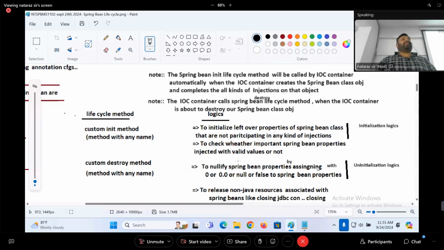My Spring Bean is talking to a database, having a connection object. When next it is going to die, what is the need of holding that connection? Release it. So in the destroy lifecycle method, we generally keep nullification logic first. If any bean properties have values, we release those values, we nullify them. Int properties assigned zero, float 0.0, reference variable null, boolean property false. We behave as if no value is there for the properties.